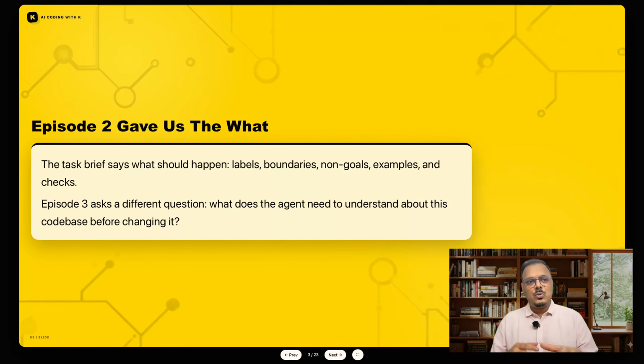So in episode 2, like I mentioned, we talked about the task brief, using the student task app that we have been talking about as an example. We had talked about how you add labels of overdue and upcoming and things like that. So how do you build a task that has all the relevant information, all the things that it needs to do, and what it should avoid doing. So these are the things that we did in episode 2.